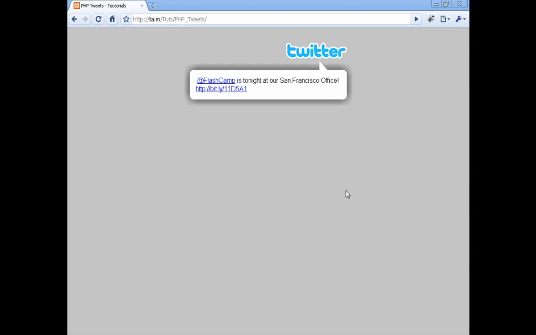Today we've got a quick little tutorial for you showing you how to make this. It's a basic Twitter reader for your website using PHP, making sure all the links and stuff like that are still working and all that. So it's pretty simple, and we've got a little link to your Twitter account up here.